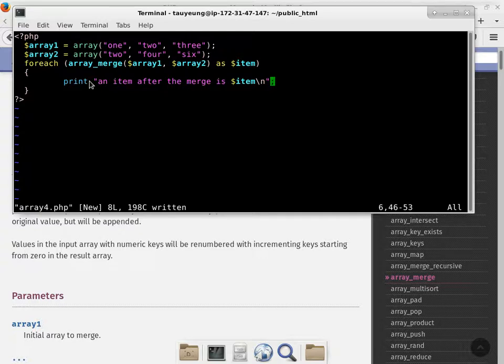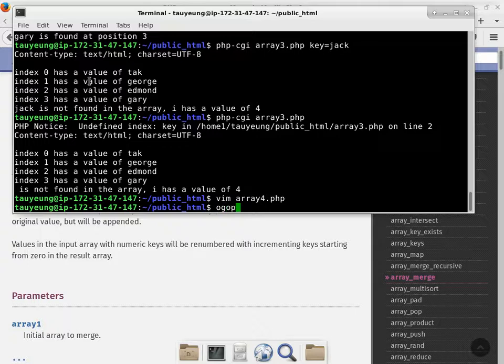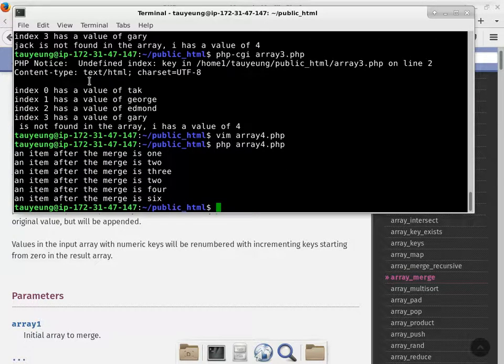Now the other way to interpret this, now I think that has to be the way. There's no other interpretation in this case. So we have php array4.php: 1, 2, 3, 2, 4, 6. Yep. Because these two arrays have numeric indexes, so it is just a straight append or concatenation.